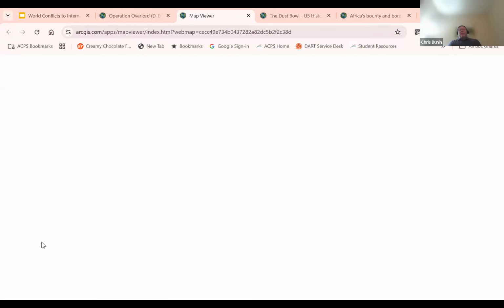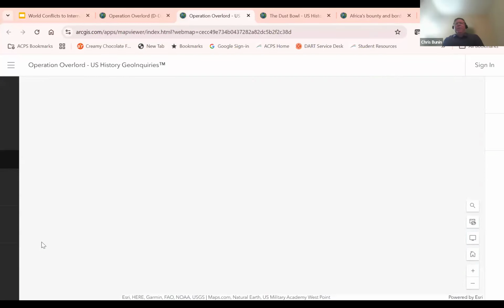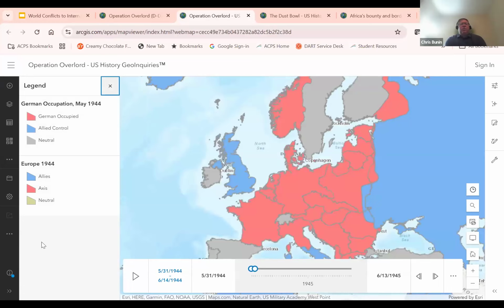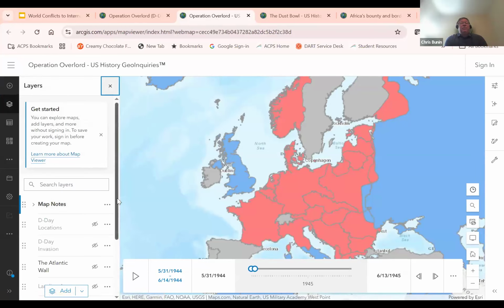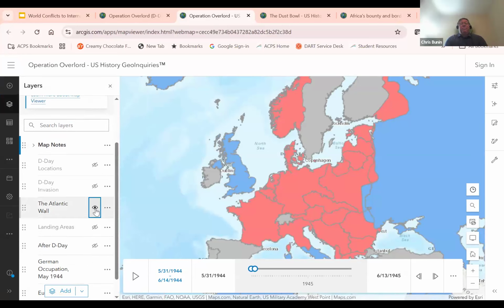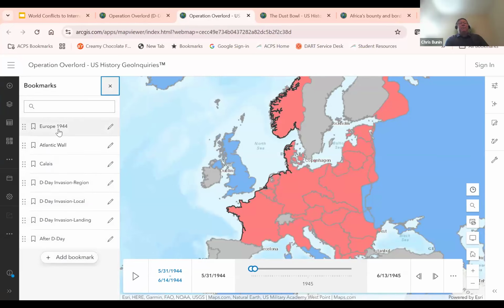So the Operation Overlord activity, it's dynamic, similar to the Dust Bowl that Anita shared. It starts off with students seeing the German occupation in 1944 and asking the question of where, who controlled what in May of 1944. It then has students explore the Atlantic Wall that Hitler built. And with that, you'll see that there are some map notes. All you have to do is click on the bookmarks to activate the map notes.